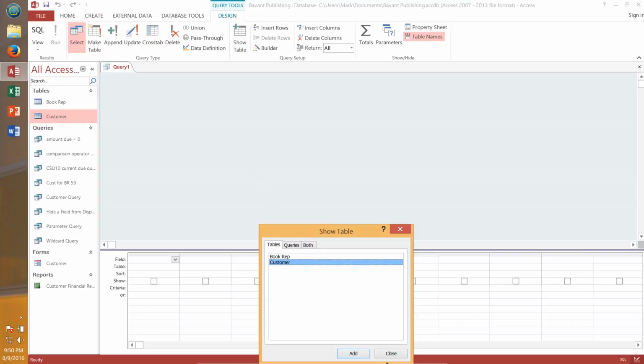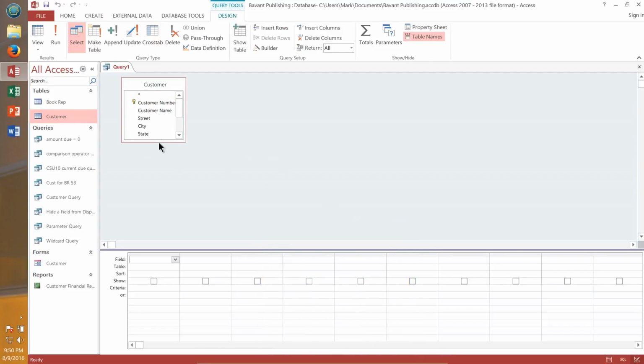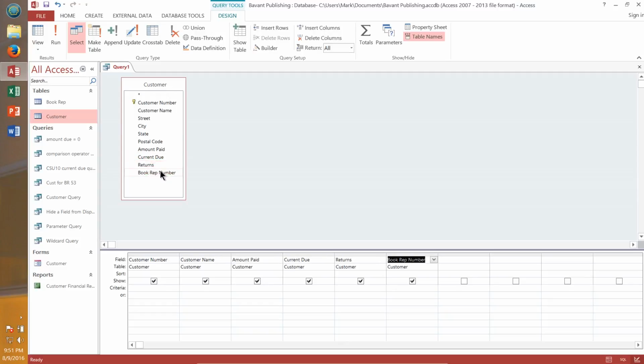and in this case I will be using the customer table. And I want to see all the fields again, and very quickly I'm going to add customer number, customer name, amount paid, current due, returns, and book rep number. For our criterion, well, let's find out.